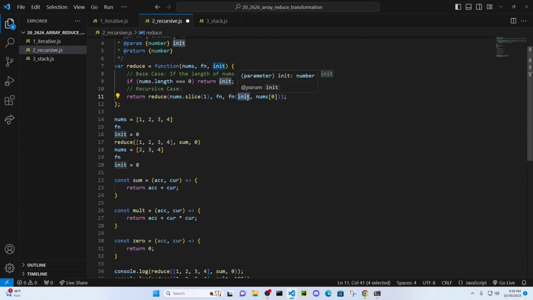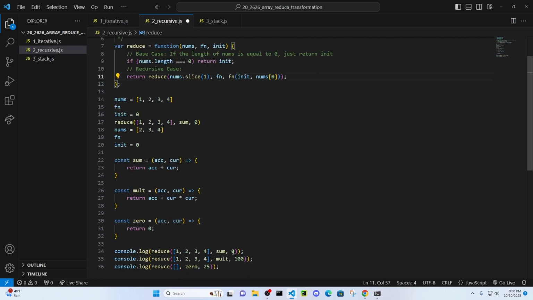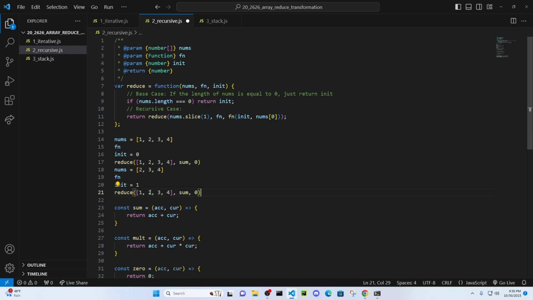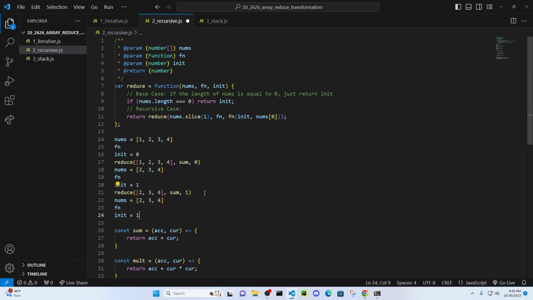So if init was 0 on the first call and nums[0] was 1 with the sum function, we're just going to add our accumulator to our current, so 0 plus 1. Now our new init is 1. So when we call this function here for the first time inside the function, it's going to be that. Then we're going to be inside this second function call. And so when we call this again, it's actually going to look like this.